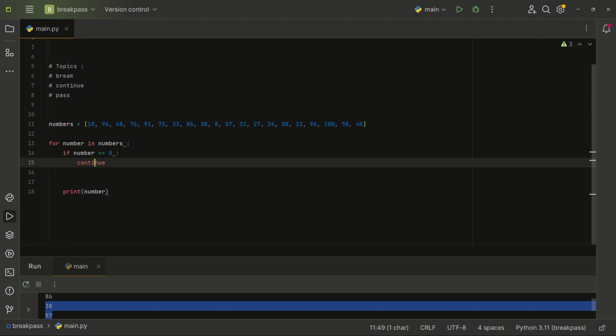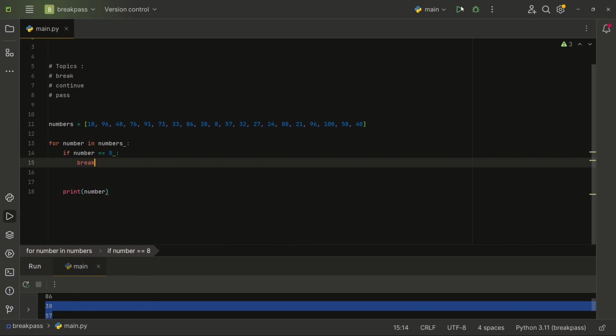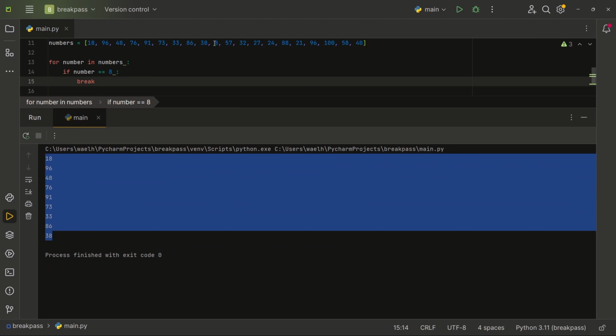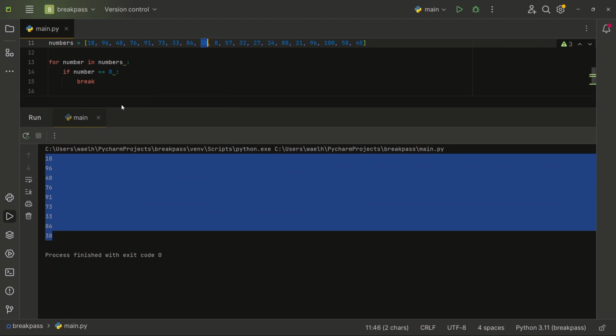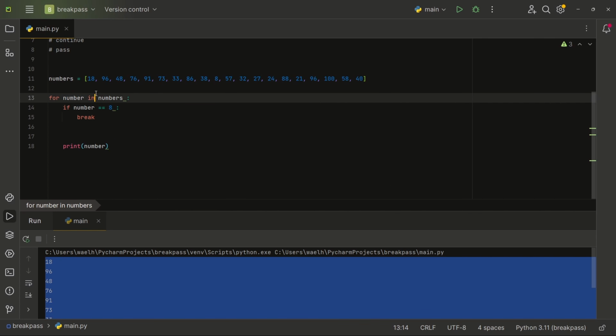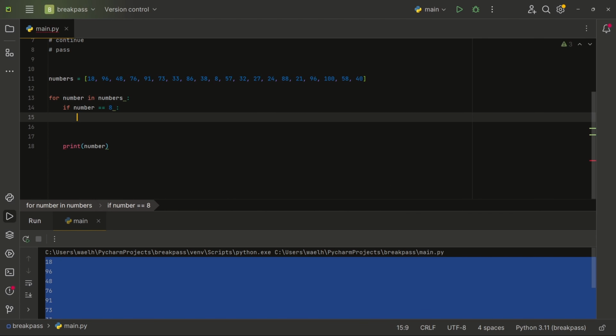So let's change continue to break, and let's see what happens. As you can see, it reaches 38, which is just before 8, and it stops. Why? Because it breaks the whole loop. It says if it's true, break the whole thing. I don't want any more steps. So it stops every single step after that.